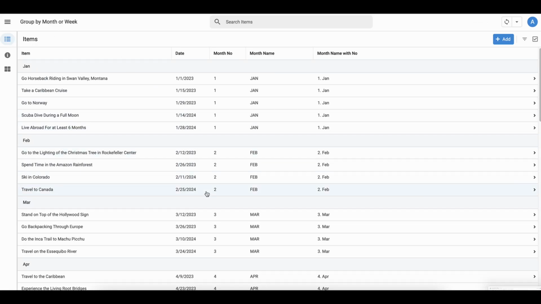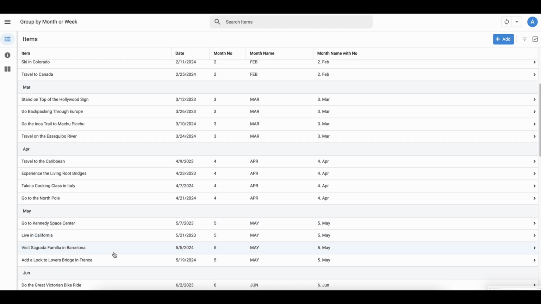So I'm sure a lot of folks have run into this problem before. How do you create a user experience where you can have items that are either sortable or grouped by month, like I'm showing here? You can see here I have a bunch of items that are grouped by the month in calendar order, January, February, March, and they're all ordered.